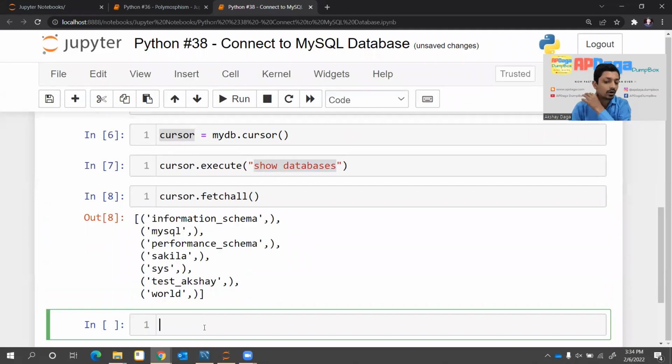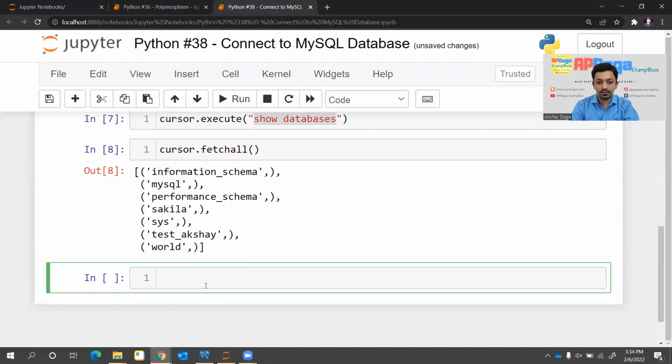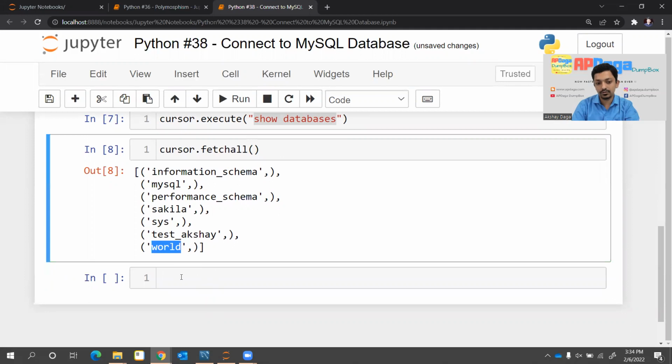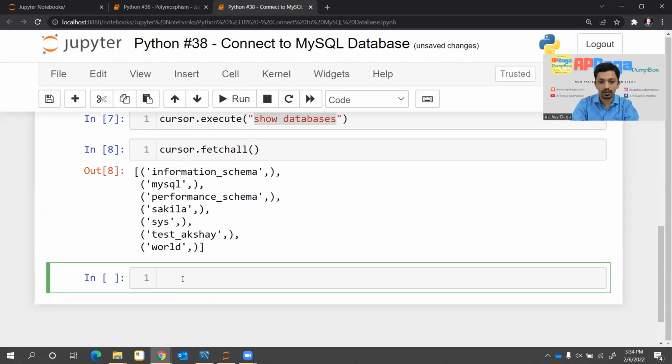Now what I'll do is go to, let's say, this world database. So I'll write cursor.execute, and I'll say use world.